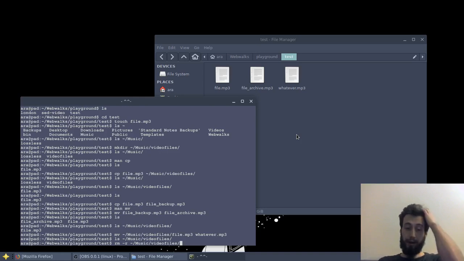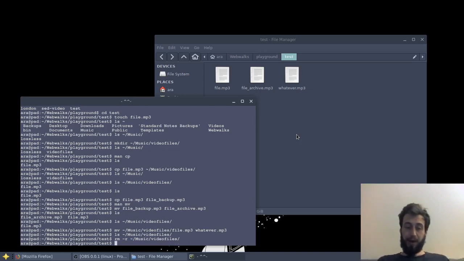So we don't have junk in our file system, and I think that's it. So we know how to use ls, and you can also check the manual for everything.